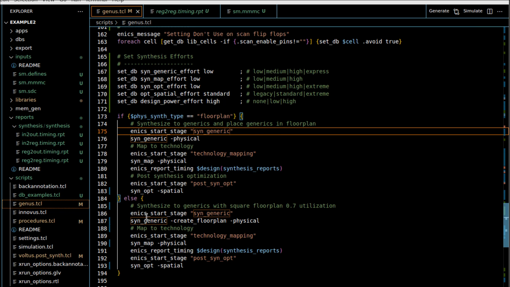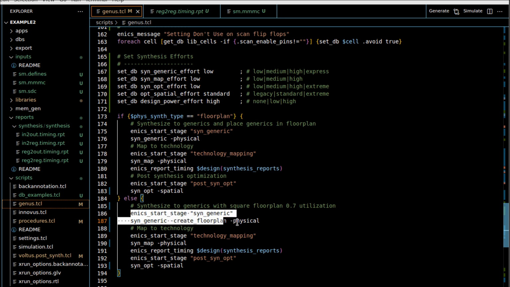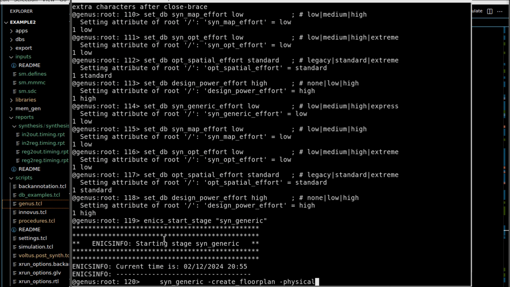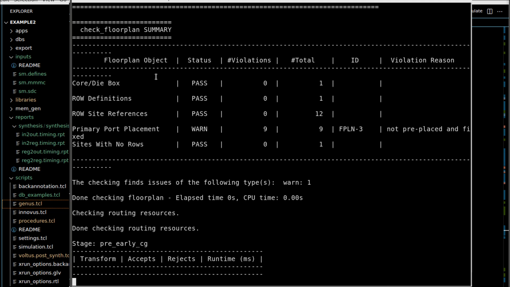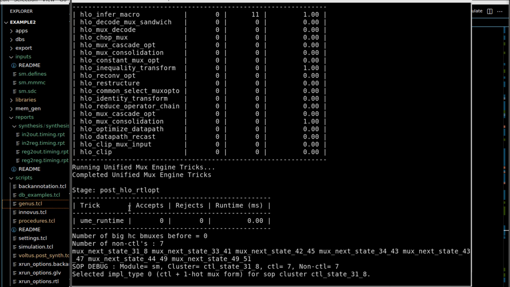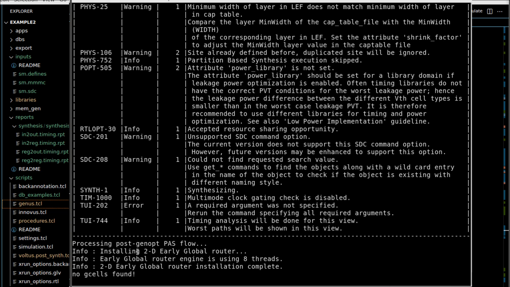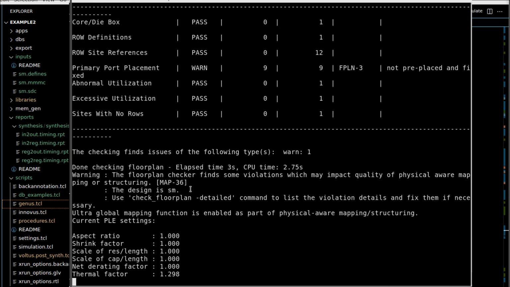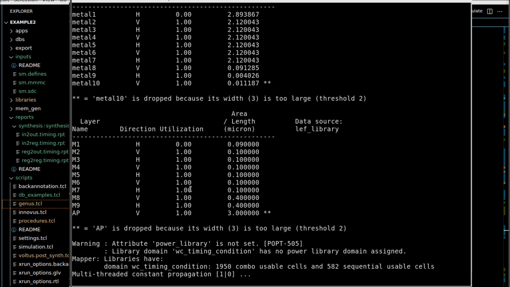It's actually, I'll do it one by one. So I'm going to do syn generic. And I add this minus create floor plan minus physical, which is going to create this default square floor plan with 0.7 utilization. And then it's going to do a physical generic floor planning. Okay, so let's see what happens there. So it's running that, and it's running it pretty fast because it's a tiny design. And it's going to run through here and eventually finish.